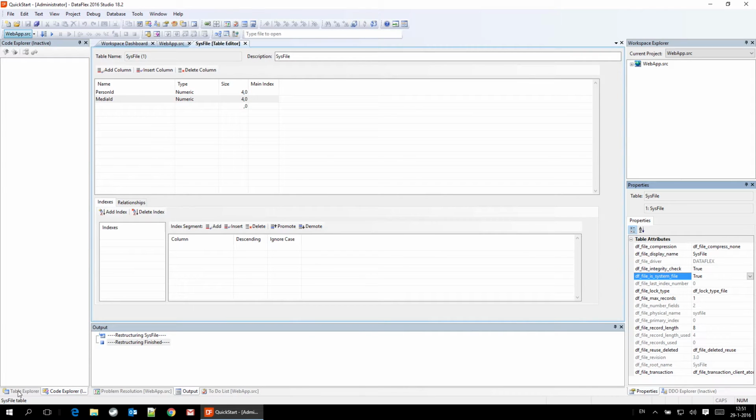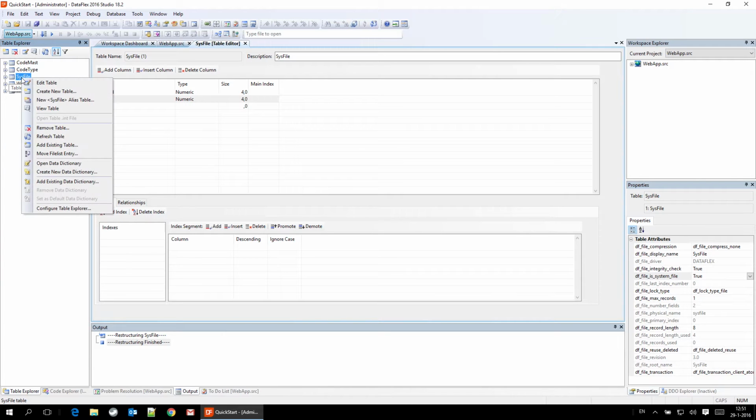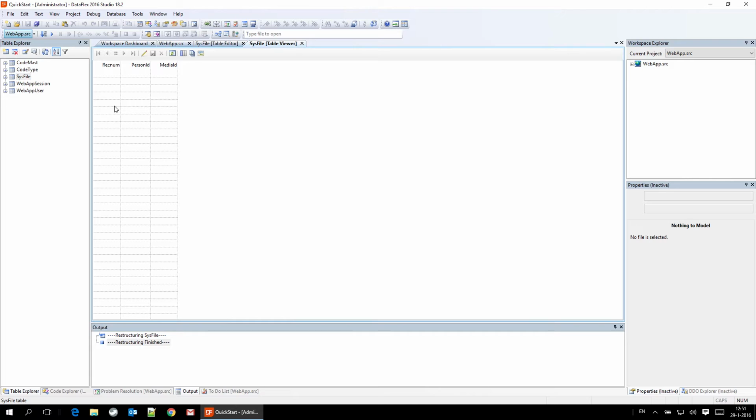If you want to take a look at the table, you can activate the Table Explorer. It should show the sys file here. You can right-click on it and say View the table. There is no data in it, but we might want to initially seed it with some data. I can click on this little button, change the data, and say the person ID should be 1000 and the media at 2000, just as an example.